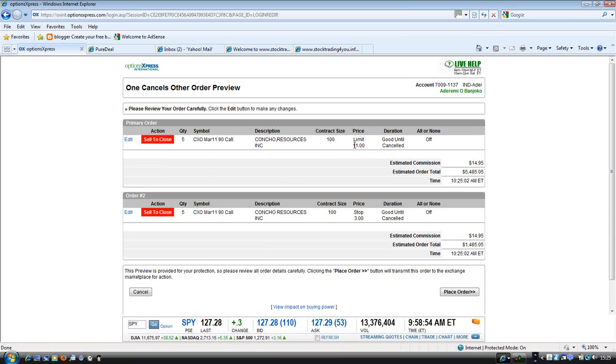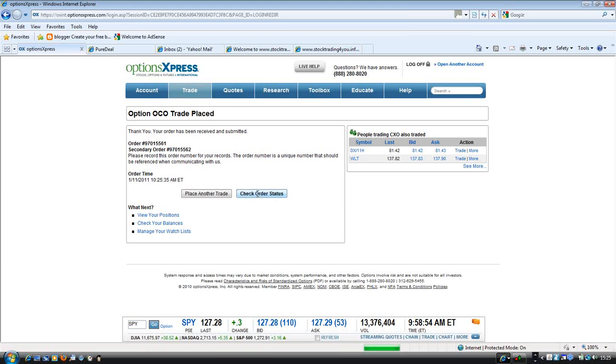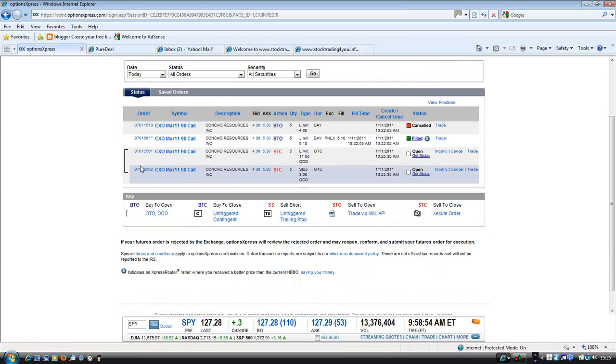So that's sell to close, limit 11. And you can see the option cost me about $2,000. But if it gets to the limit of 11, I'll end up with $5,485, which is 100% profit. If it goes against me, I'll come out when it hits the price 3, and that'll be $1,485. That's about 50% loss. So click place order, check order status, and there you go.